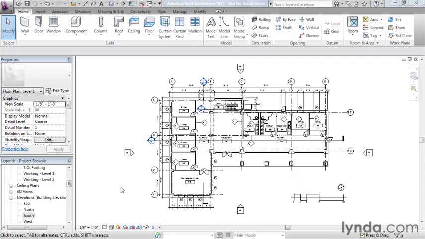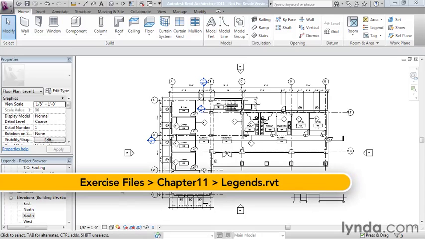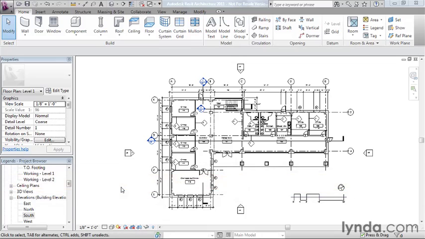If you'd like to add a legend to your project, perhaps showing each kind of door or window that you've used, no need to draw this manually. With the Legend View, Revit allows you to place a graphical representation of any family that you've used in your project. You'll be able to control the scale and the detail level, as well as whether or not you insert the symbol in plan, elevation, or section.